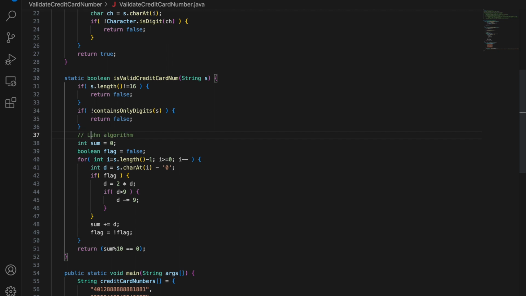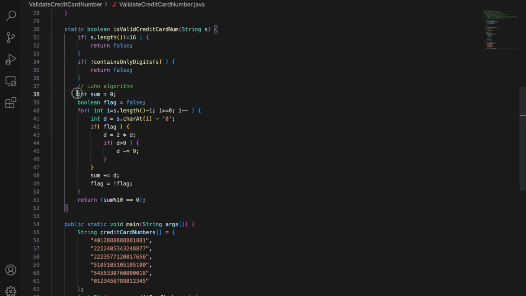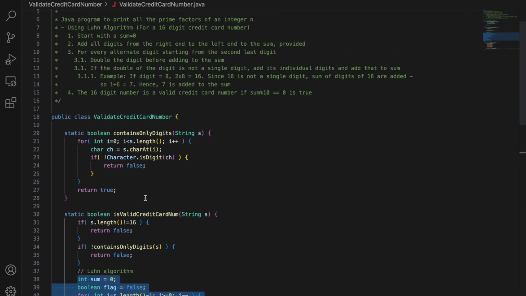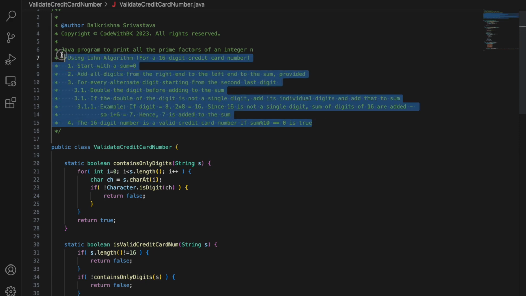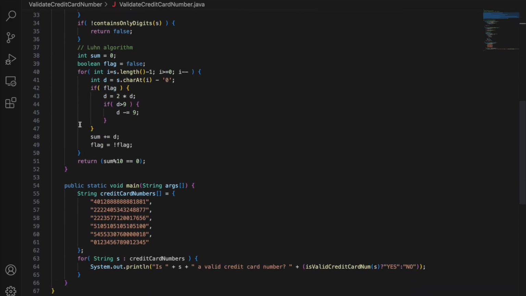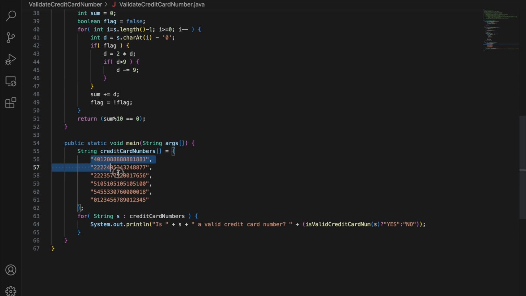When we are here, we use the Luhn algorithm, because we are sure that the string is a 16-digit number. This is implementing the Luhn algorithm, and I have written the algorithm in simple steps here. I have taken some credit card numbers. Again, these are not my credit card numbers, they are just from the internet, and this is the credit card number that I took when I was explaining the Luhn algorithm. So this is invalid.